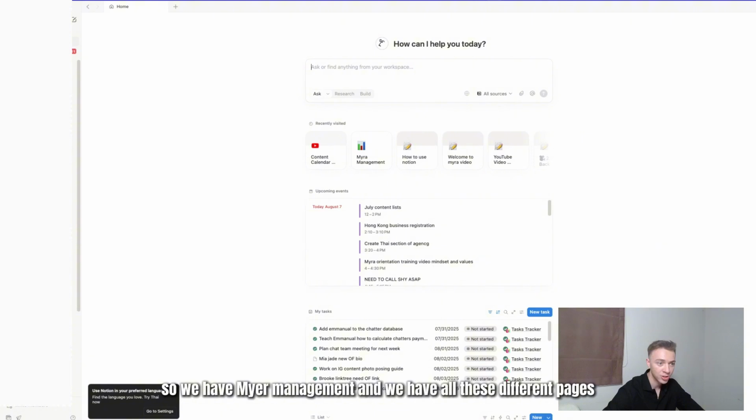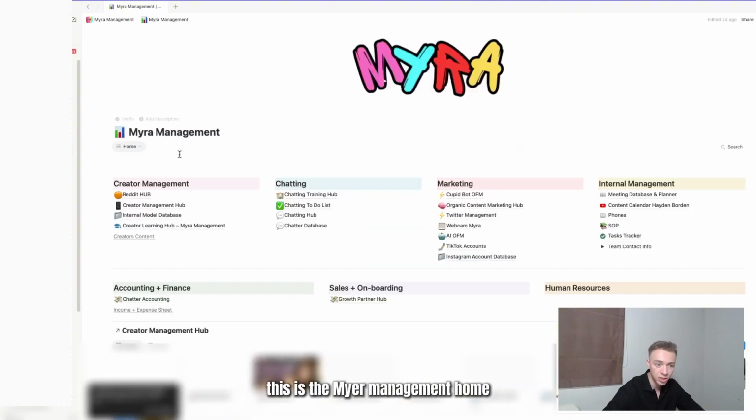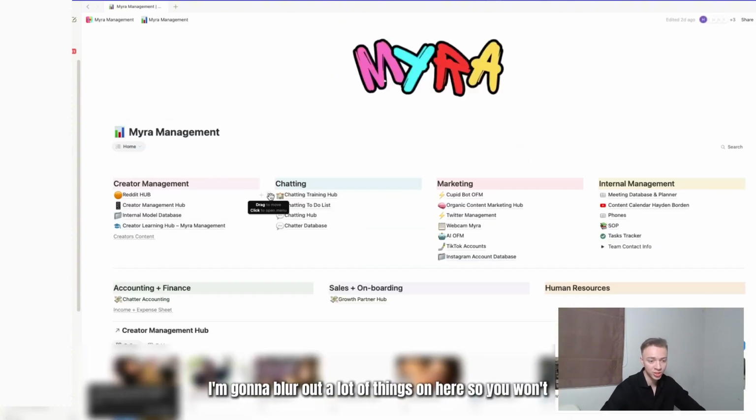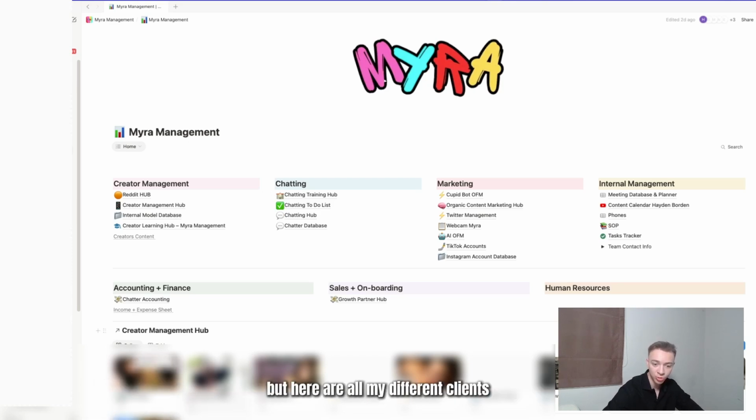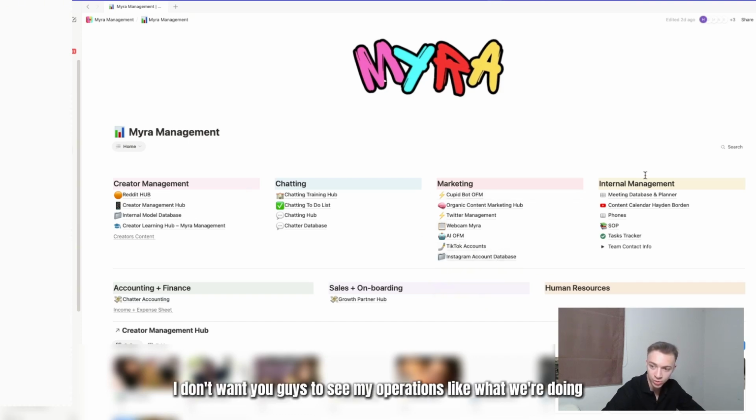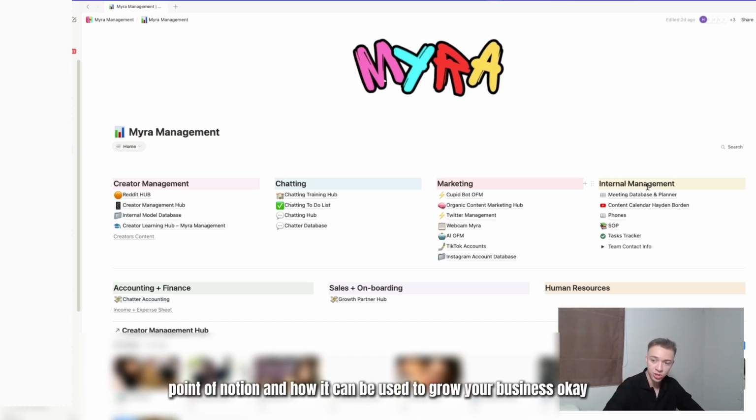So we have Myra Management, and we have all these different pages. This is the Myra Management home. I'm going to blur out lots of things on here, so you guys won't be seeing anything, but here are all my different clients at the bottom. We have creator management, so we have Reddit, the creator management hub, internal database with private information we don't want the other team to see. We have a hub for the creators only to get their resources. We have a chatting department, so we have chatting, all these different databases. We have these marketing databases. I'm going to be blurring out lots of these different things. I don't want you guys to see my operations, like what we're doing, but I just want you to understand the point of Notion and how it can be used to grow your business, okay?